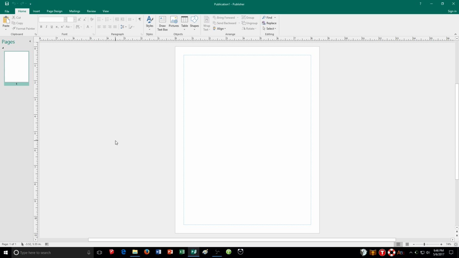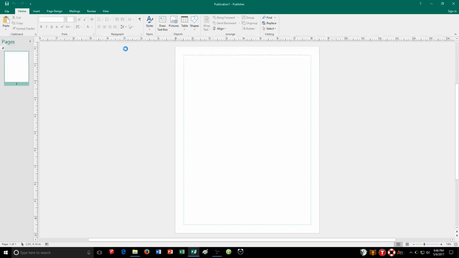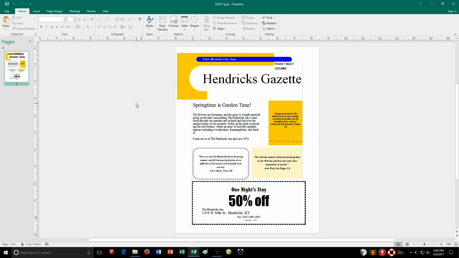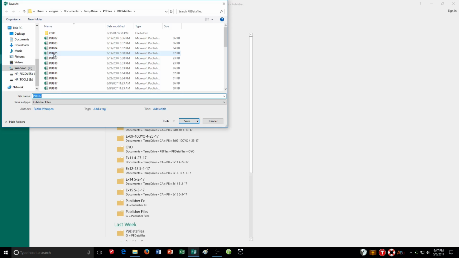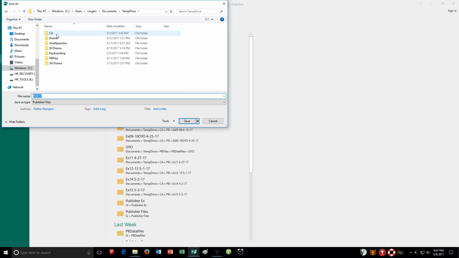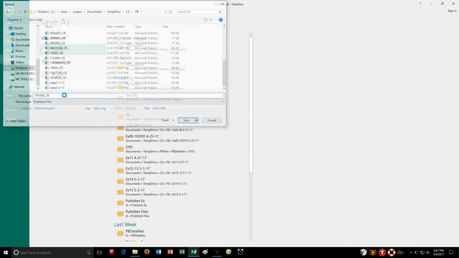I have it opened up already, but I need to open up a file for step number 2. So step 2, I'm opening up pub 17. I already have it selected, so I'll click on that. There we go. This looks very familiar to you. And then we're going to save it as flyer 17 flyer underscore and then my initials. So I'm going to do that. I have all my files in here. So 17 flyer underscore my initials.